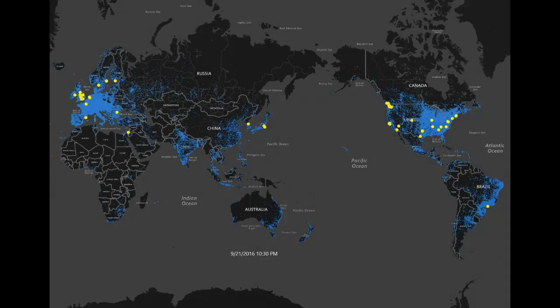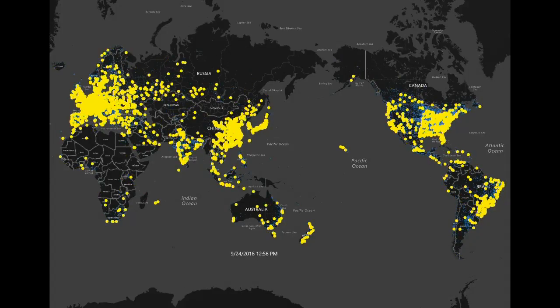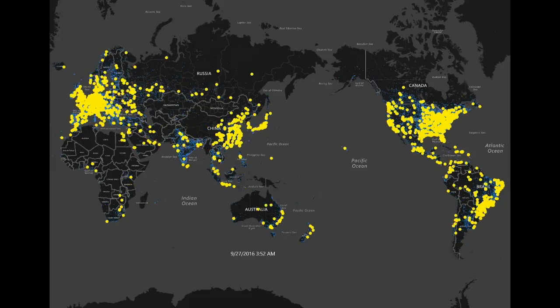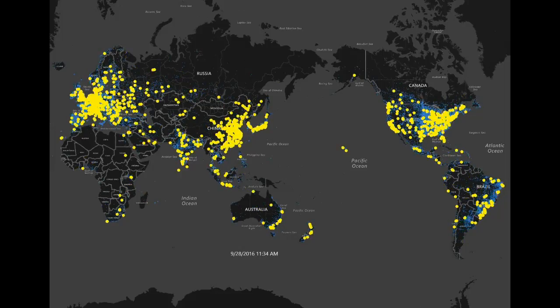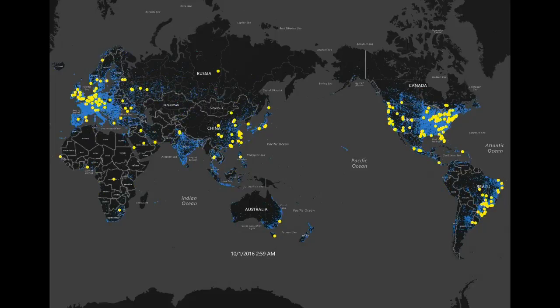So this is what it looks like when we light up for WIP Fast. When it first lights up, you see huge activity, and then you'll see it die down a little bit, and then when we release WIP Fast again, it goes up. So you can see them lighting up all over the world.